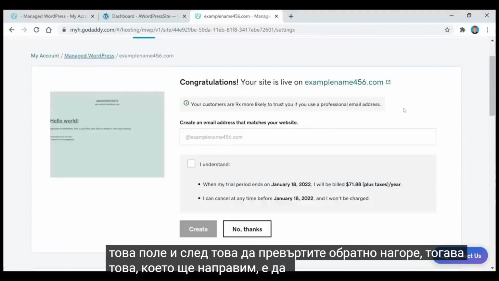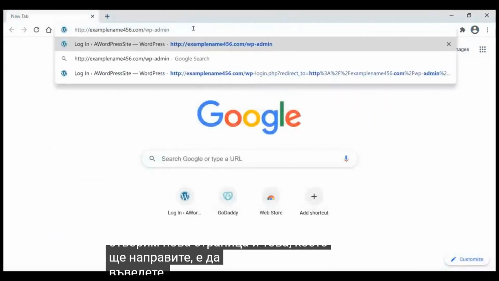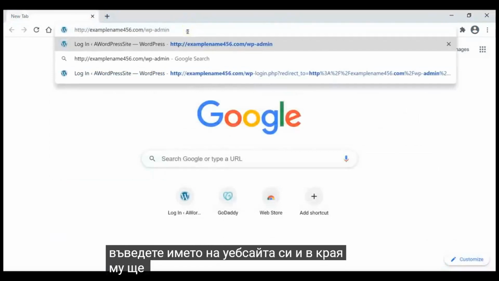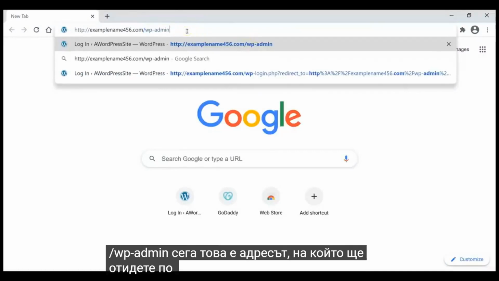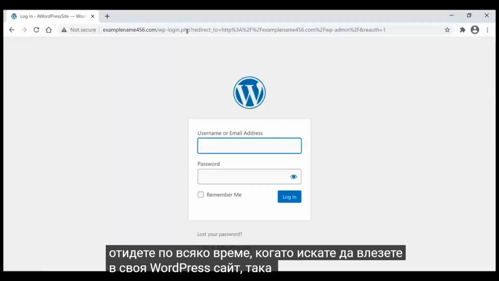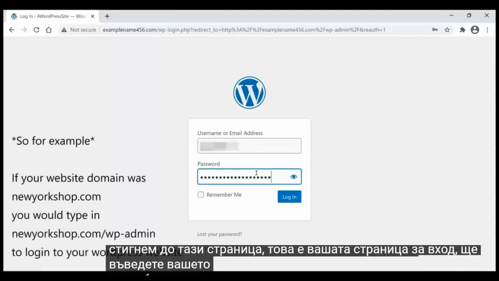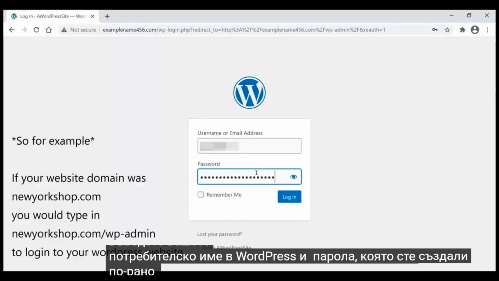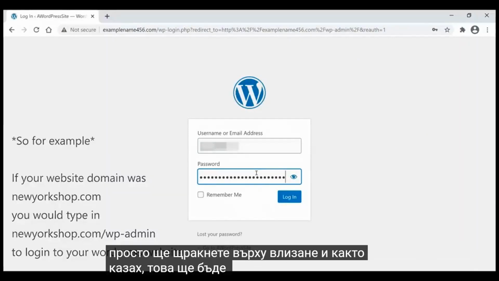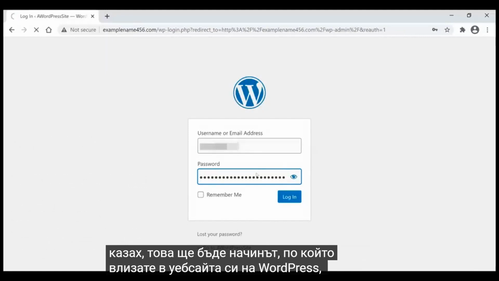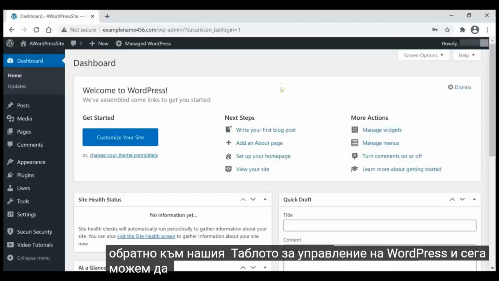And then what we're going to do is close these pages and open up a new page. And you're going to type in your website name, and at the end of it, you're going to type in /wp-admin. Now this is the address you're going to go to anytime you want to log into your WordPress site. So now once we get to this page, this is your login page. You're going to enter in your WordPress username and password that you created earlier. And now after that, you're just simply going to click on login. And like I said, this is going to be the way you log into your WordPress website anytime you want to. That's just going to take us back to our WordPress dashboard, and now we can start building the actual website.